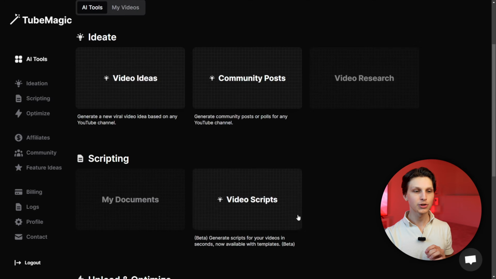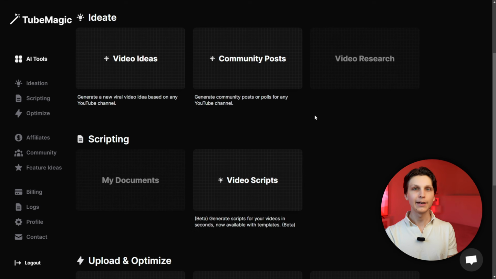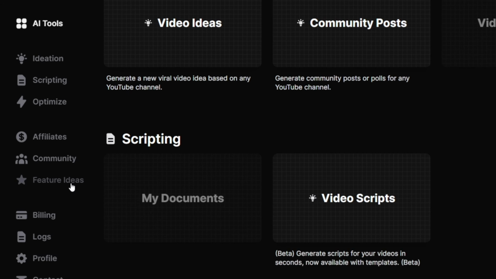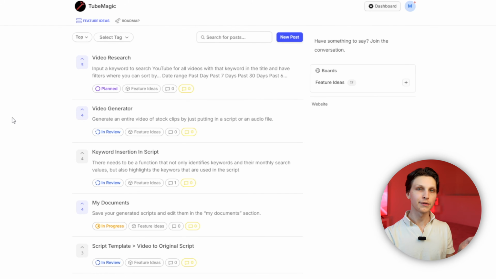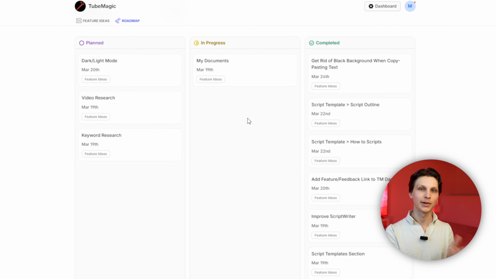Now you might see a few features on here grayed out, like the video research section as well as the My Documents section. These are features that are coming very soon. And if you go to the left-hand side right here and you click feature ideas, this will allow you to vote on the features that you would most like to see within TubeMagic. You can also take a look at a roadmap, what we're working on, and what's coming very soon to the software.